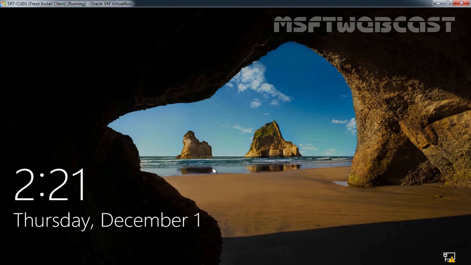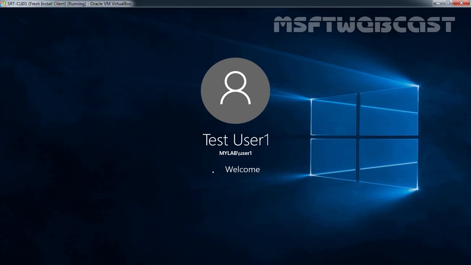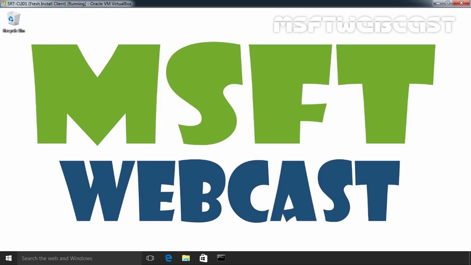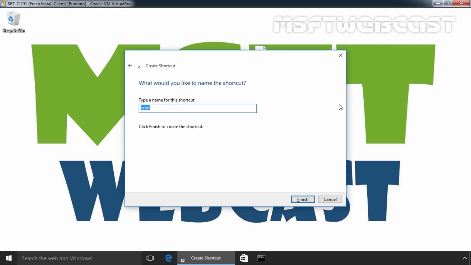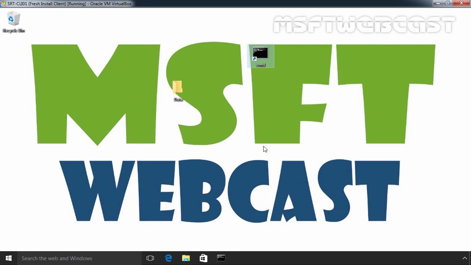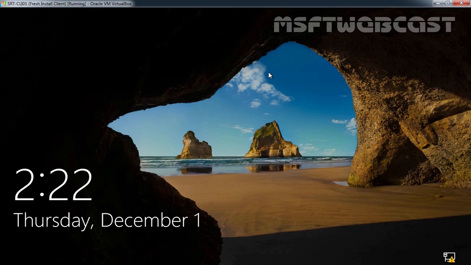So this is our Windows 10 client computer, and this computer is a part of our Active Directory domain. To test roaming user profiles, we will sign into this Windows 10 computer using the user account on which we have configured roaming user profile settings. Let's use user one's credentials, specify the password and hit enter. Okay, let's create one folder on our desktop. Let's create one shortcut for cmd. Now, after creating files and folders, let's log off from the client computer.